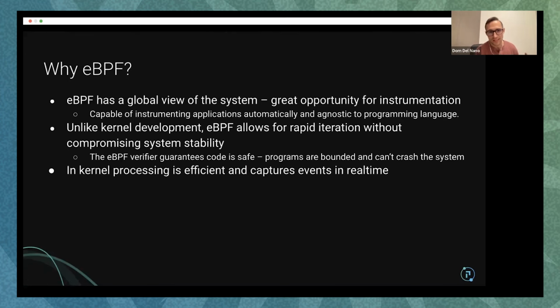eBPF allows us to get access to data at the kernel level, and the kernel has this global view of the system. There's certain things that you can only access if you have this global view, and that provides a really great opportunity for instrumentation.